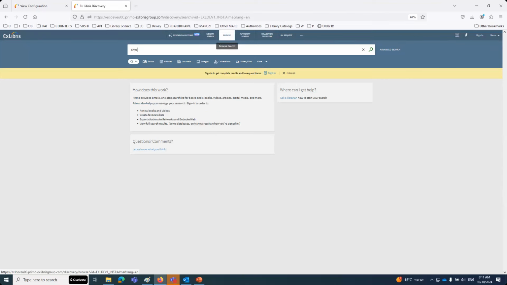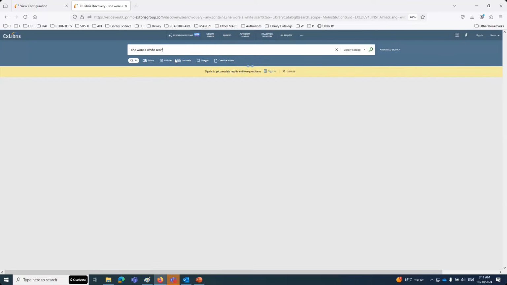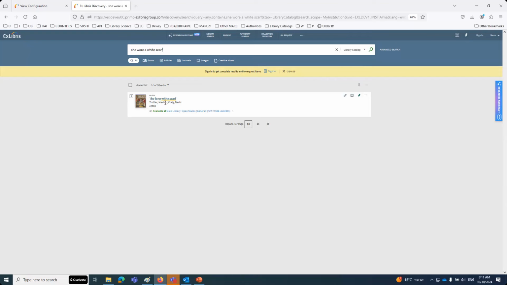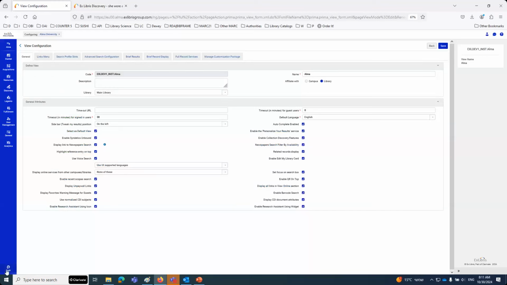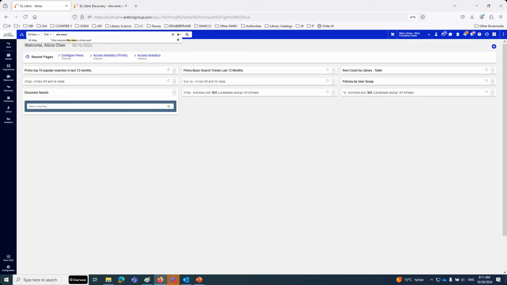So, for example, I'm going to say she wore a white scarf. I'm going to do a search here in the library catalog, though that really doesn't matter. So I find a record here by Maxine Trottier called The Long White Scarf. I'm going to go look at that record here briefly in Alma.